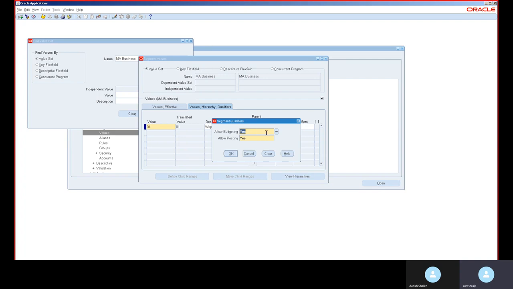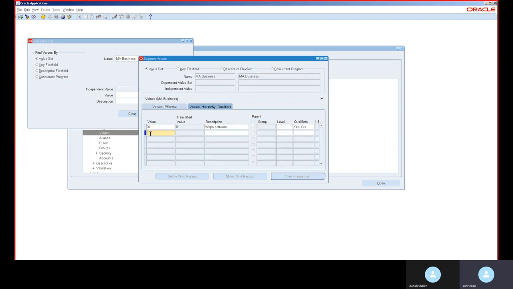Just give the tab: allow budgeting, allow posting. Yes, it should be posted. Budgeting should be allowed, then only it will hit the TB. So Wipro Electronics is there, right? It is having bulbs and all, no?